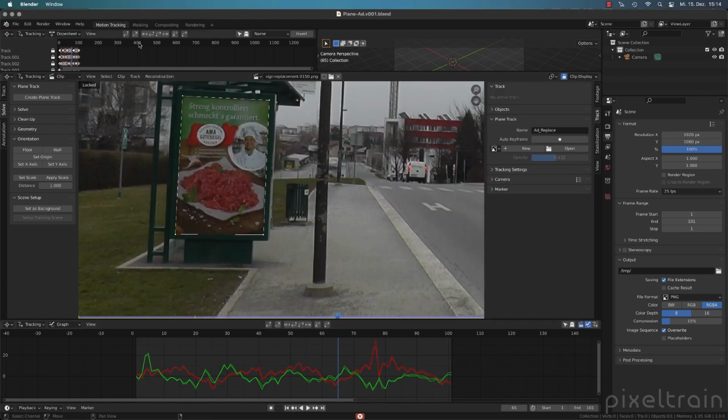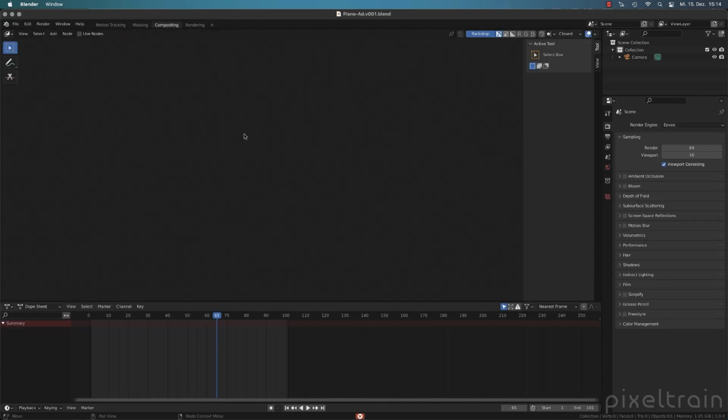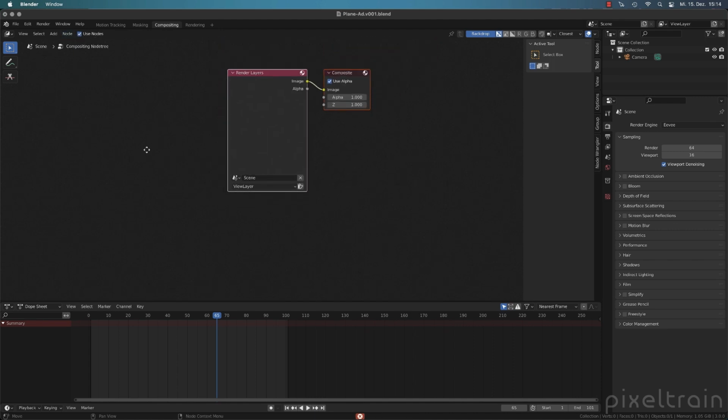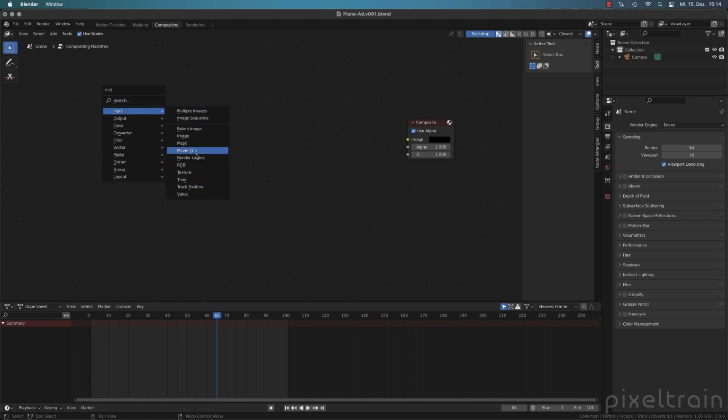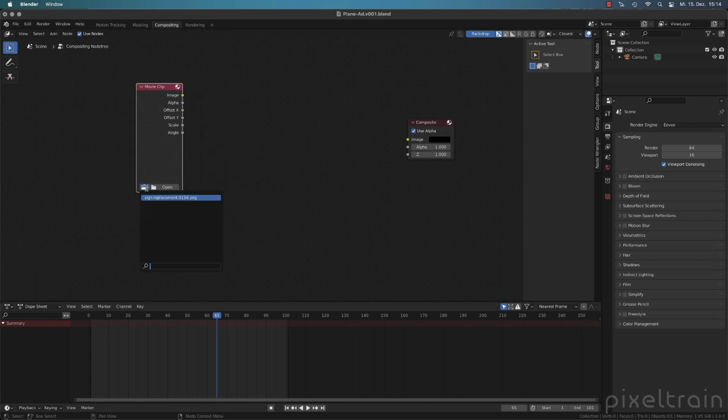Okay, and then switch to the compositing view. We've used that before, so quite easy. Use nodes, get rid of the render layers, composite is here. And now we need our movie clip again. So Shift A for the add menu, inputs. This time we need a movie clip. And the movie clip we need is this sign replacement here.